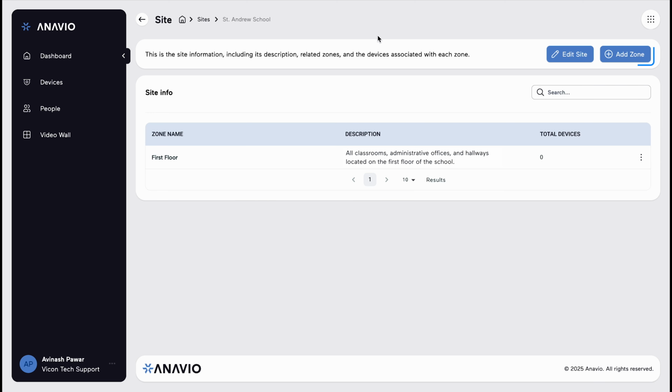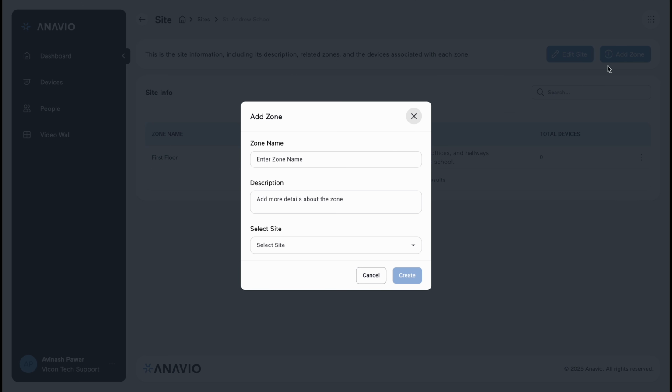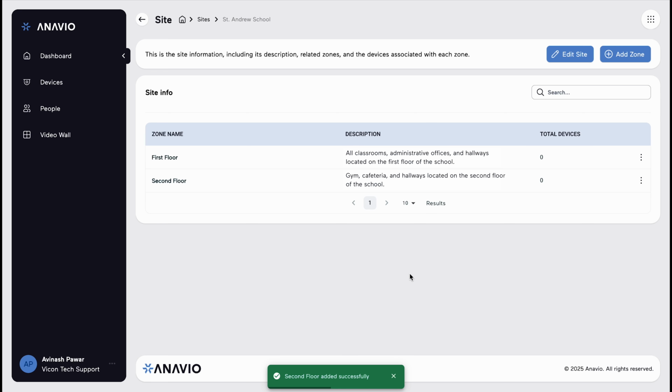To create additional zones, click Add Zone from the site page. Enter a zone name and description, then select a site and click Create. You can create multiple zones per site to reflect the physical layout of your location and better categorize your camera coverage.